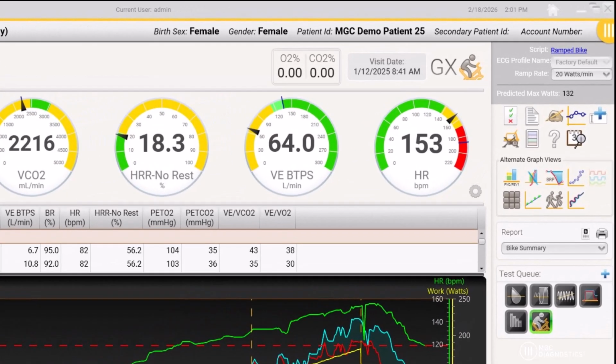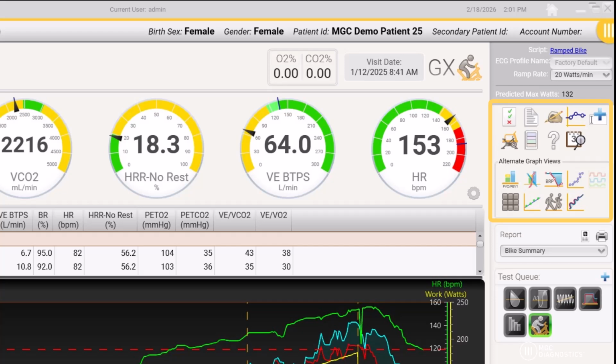In the Ascent software, use the icons in the upper right to add comments, adjust anaerobic thresholds, and view various graphs. When all changes are complete, click the Home icon to return to the Ascent homepage.